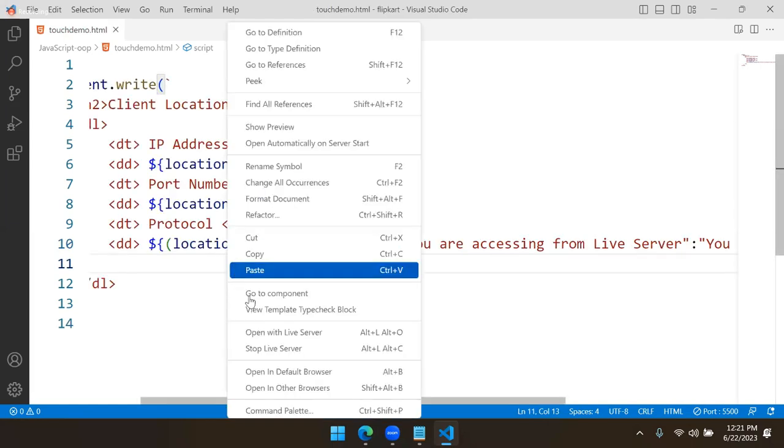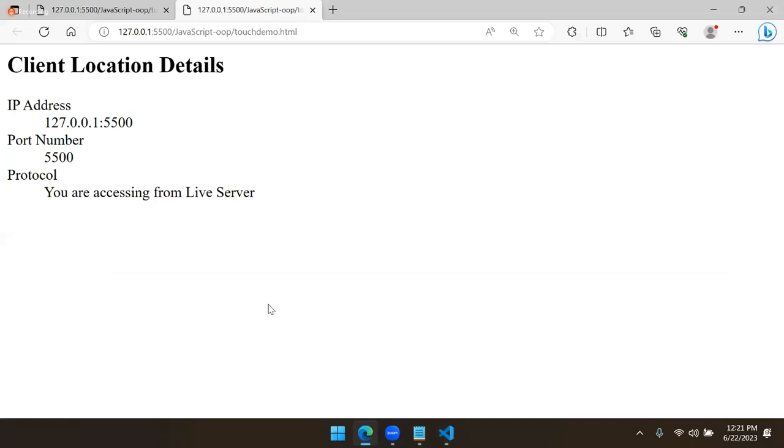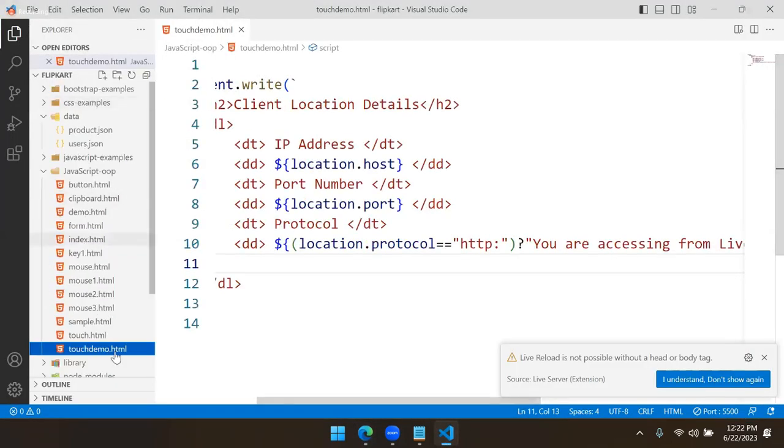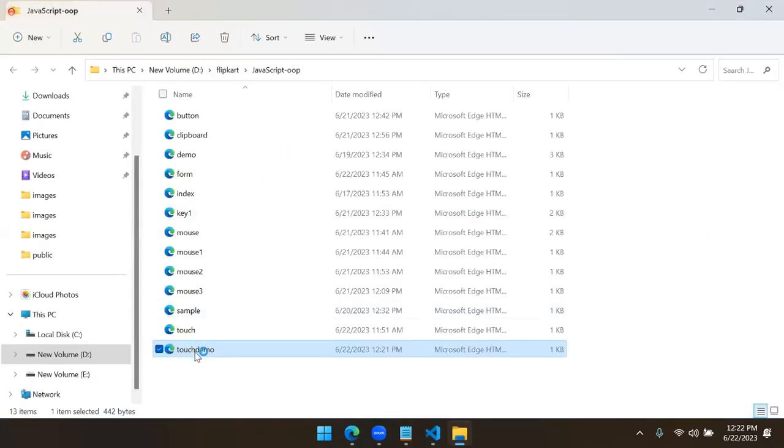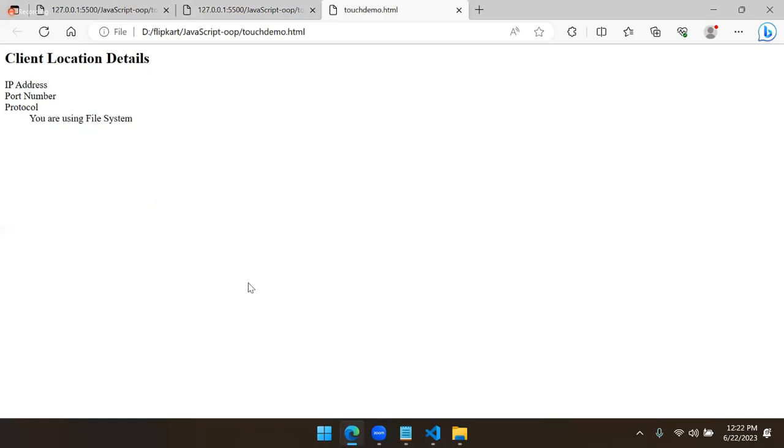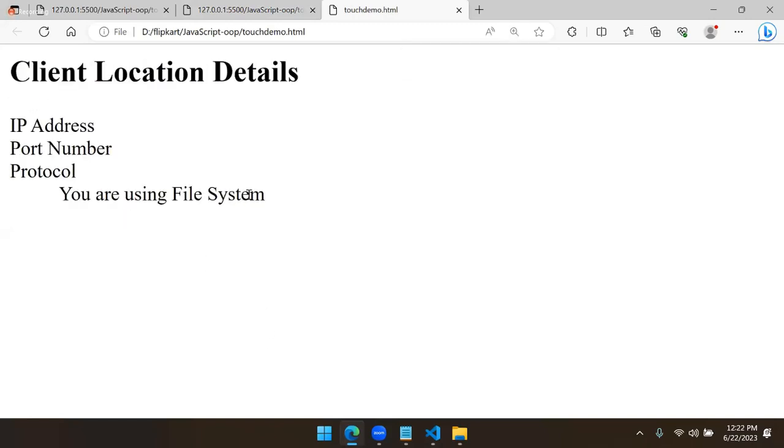Now you run this and see. It shows your IP address is this, your port number is this, and you are accessing from live server. Sometimes we don't access from live server. We open in Explorer and directly double click and open that file. Then you see it says you are accessing file system. In that case, the IP address and port number are empty. We cannot get them, right? That means it knows from where you are accessing and it can display.